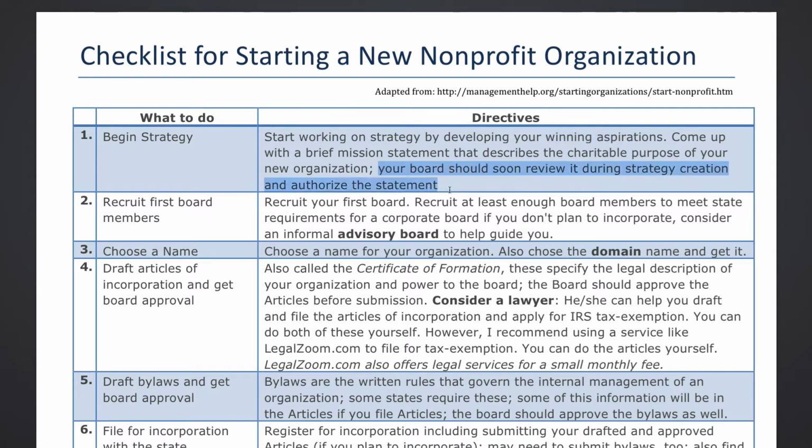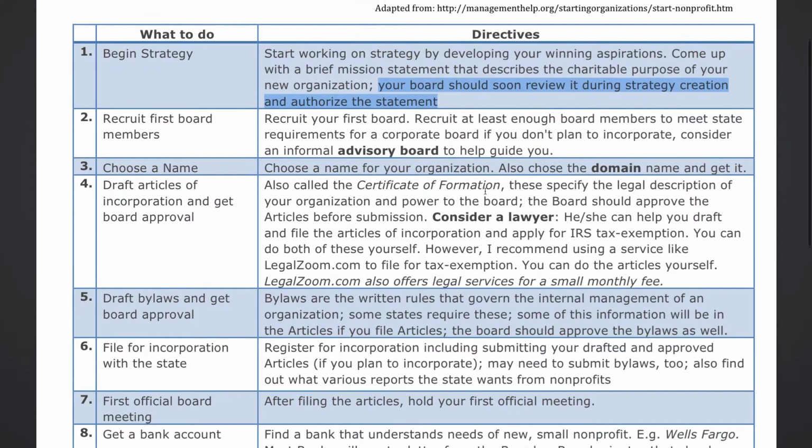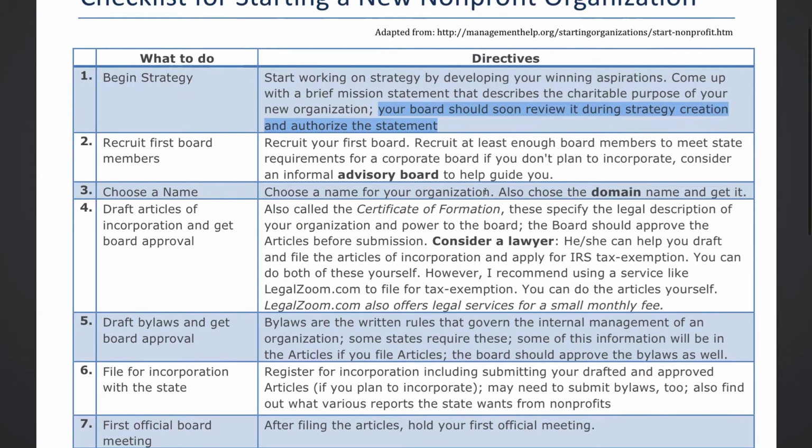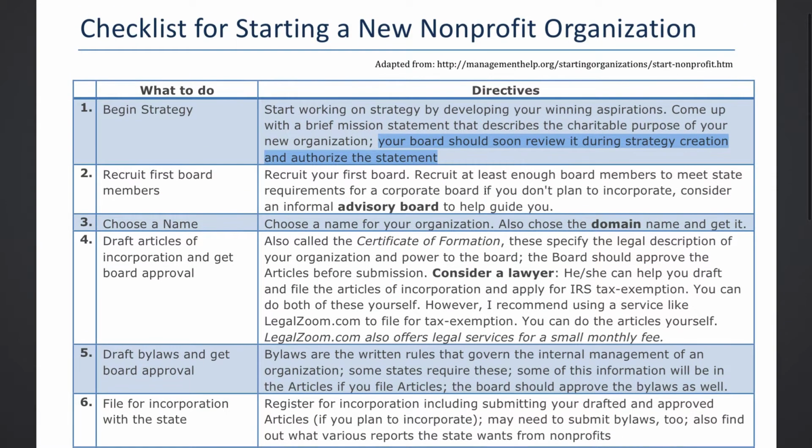And when you have a board, because the board's job is strategic guidance and strategic leadership of the organization, they are going to have to authorize this statement. The board can change it at any time, but they're going to authorize the initial statement. You'll see this begin to happen when you watch the video on how to hold your first board meeting, how the board basically takes over where the founders end and continues to lead the organization.